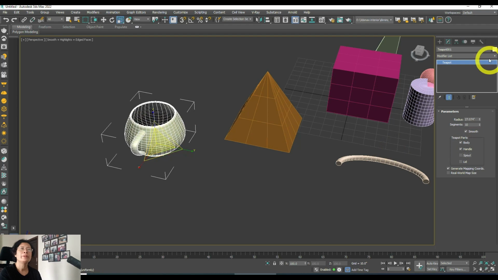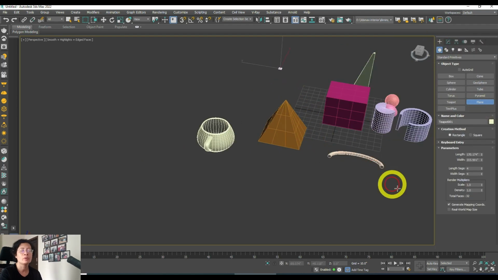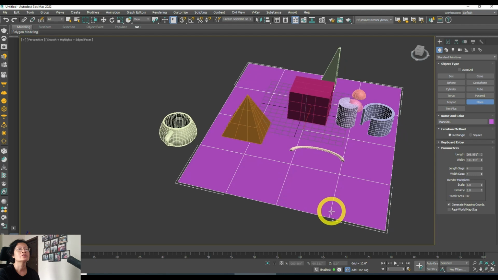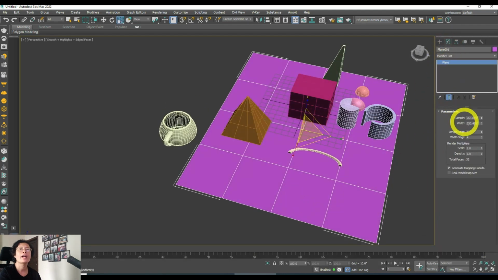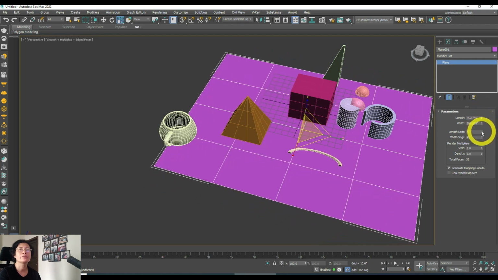Next I have the plane. Plane I can use as a floor. It's a 2D plane. It doesn't have any thickness. So it has only length and width. You can increase the segments, length segments and width segments.